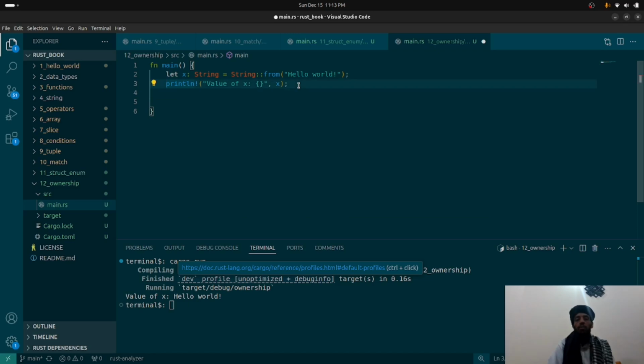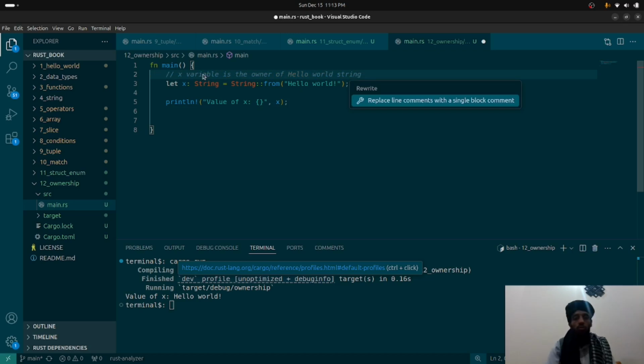But here is the catch. Basically, the x variable is the owner of hello world, right? I hope you understood. So this x variable is the owner of this hello world string.